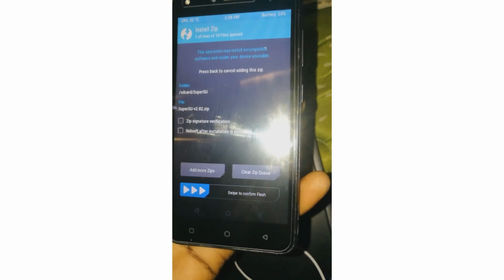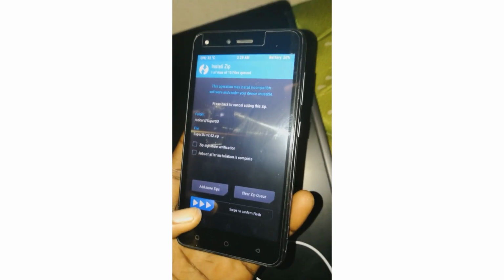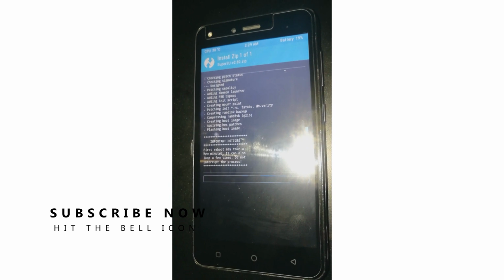Here, what you're going to do is just swipe to confirm the flash. Swipe right here to confirm the flash. By doing that, it will automatically start installing SuperEasy on your Android device. As you can see, it's now installing without any computer. Okay, as you can see, installation is successful. Now what you're going to do is just reboot your phone and start enjoying your phone.